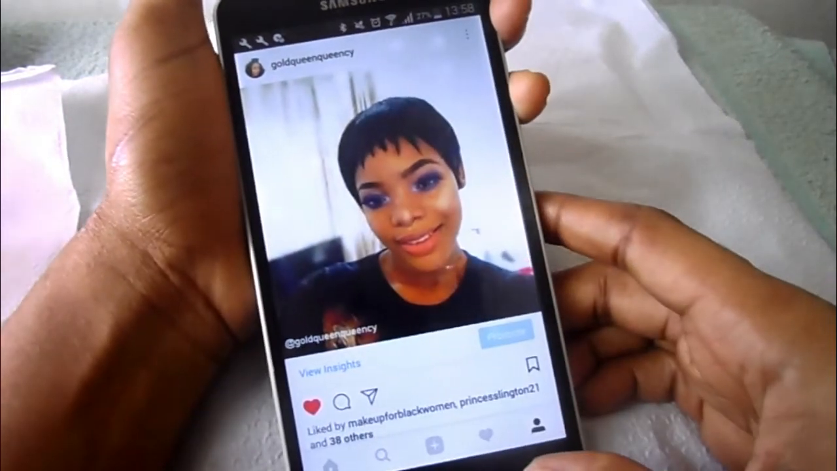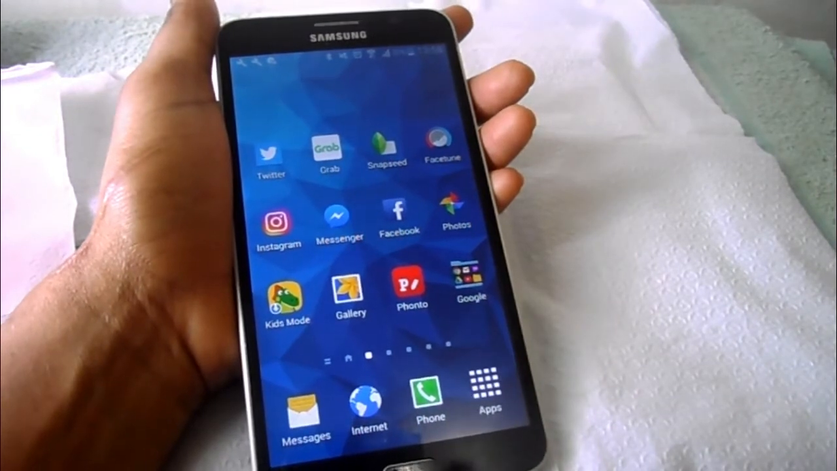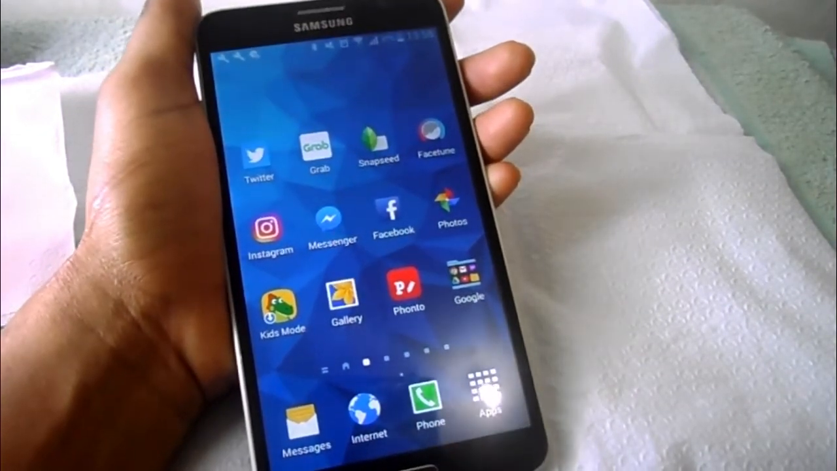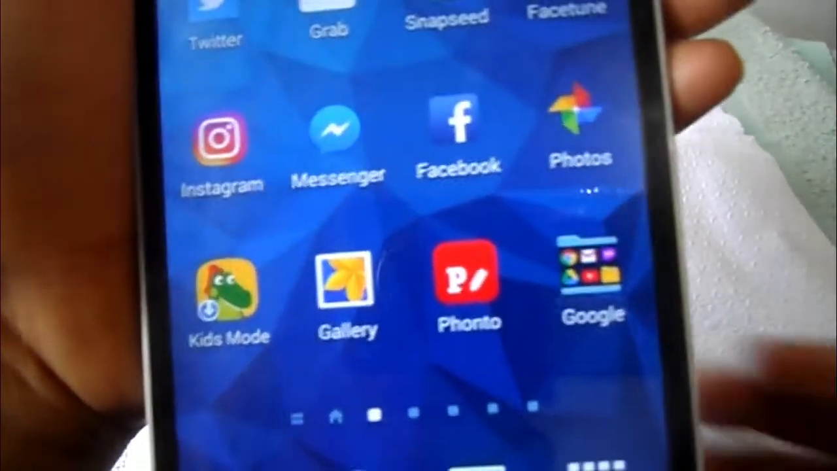Okay guys, for example, my Instagram name is GoldQueen Queency, and as you can see, my logo is there. So guys, the app that I use to add logos to my pictures, to my photos, is called Photon.